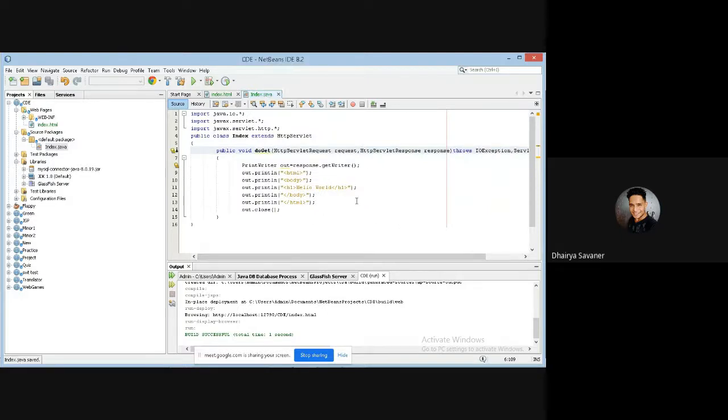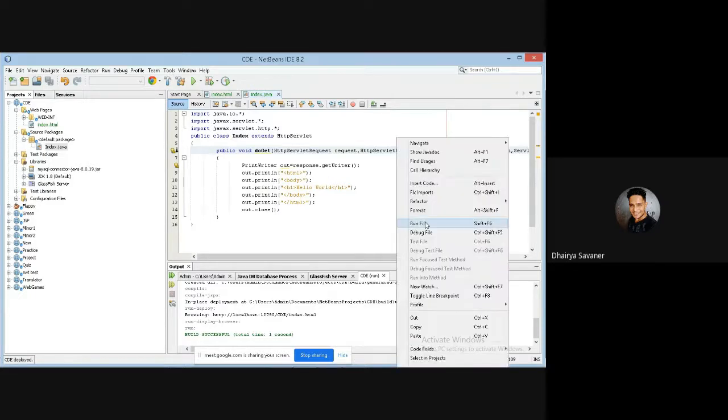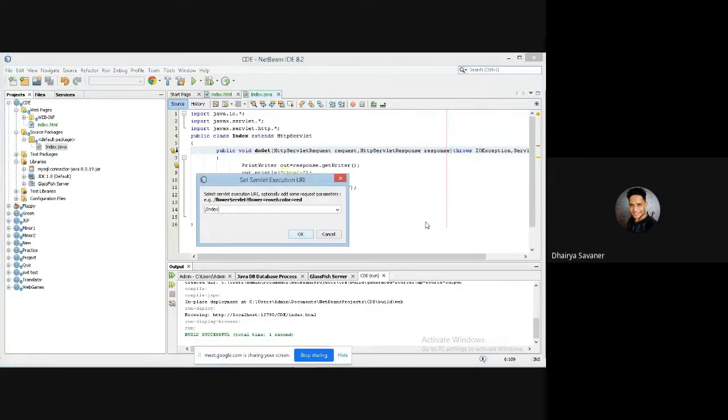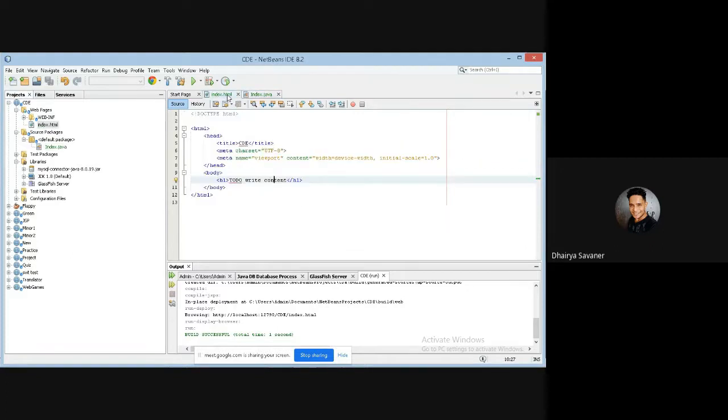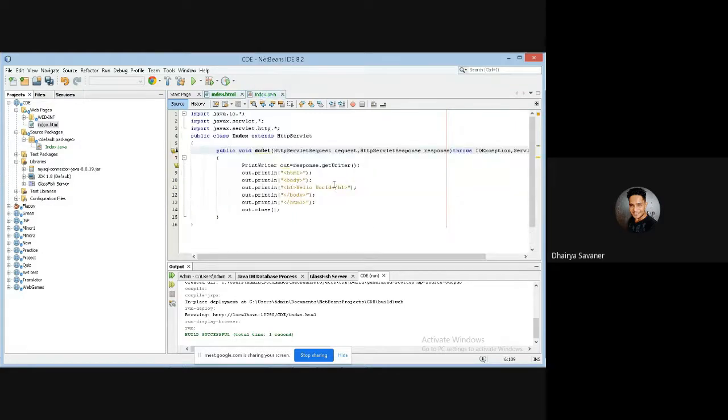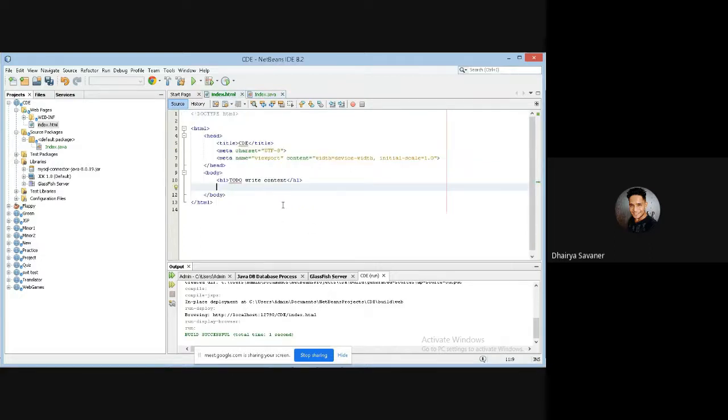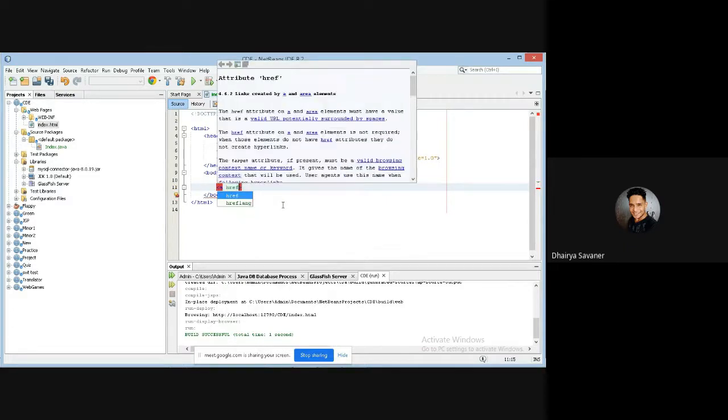Now, this is a Java file, right? And let's see whether we can run it or not. Okay, we don't need to run it from here. What we'll do is, since we have this index.html file, what we can see here is this index.html file, and what we are doing here is, you remember the anchor tag, this tag.